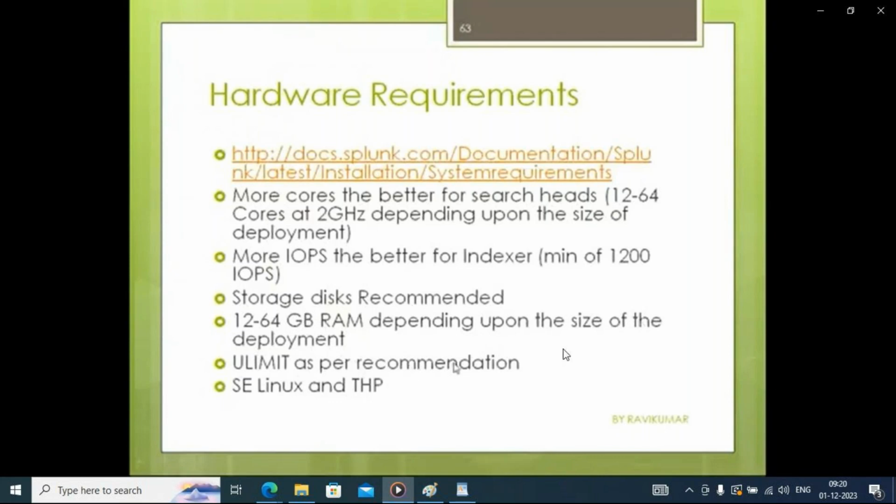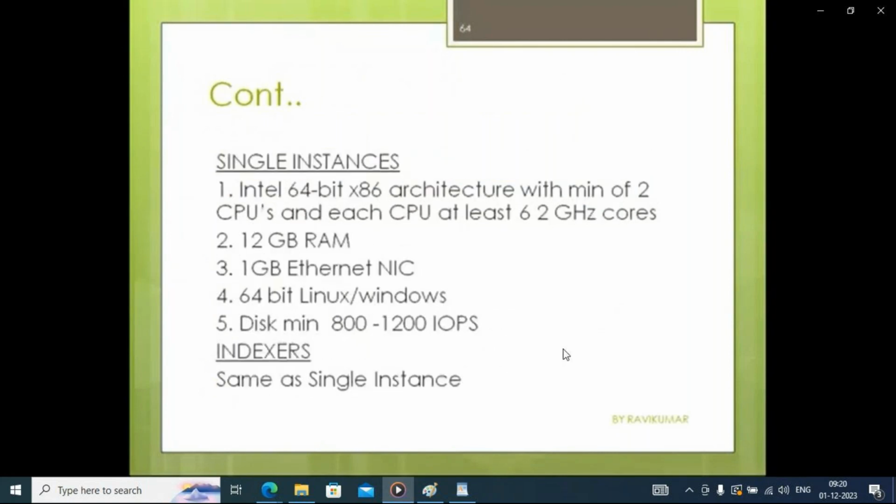Whenever you talk about Linux, you will understand more about this. This is just for your information. If someone asks you what the hardware requirements of Splunk are, you can have this handy and talk about it. Now, one more concept: what happens in the single instance?